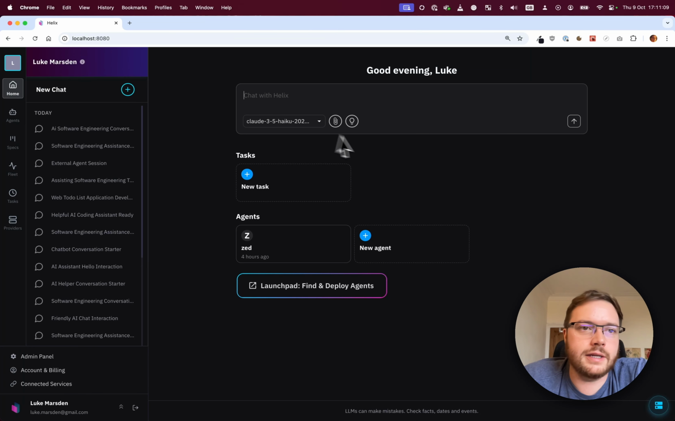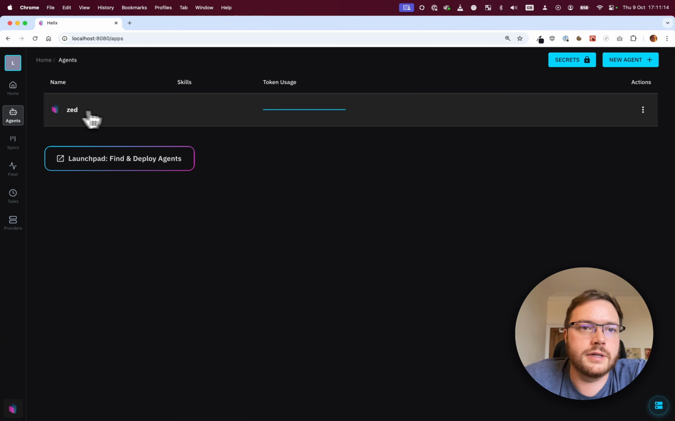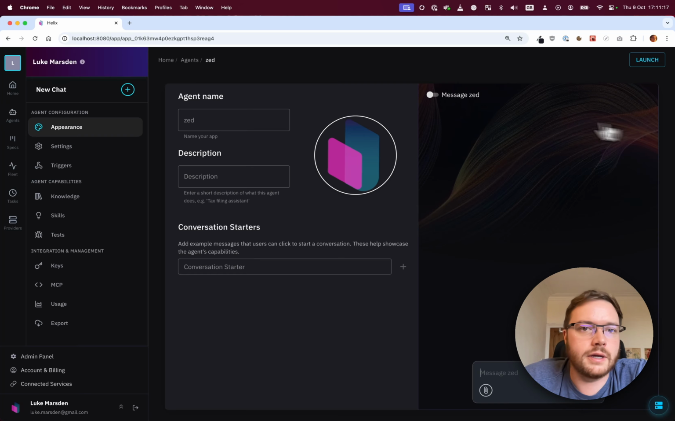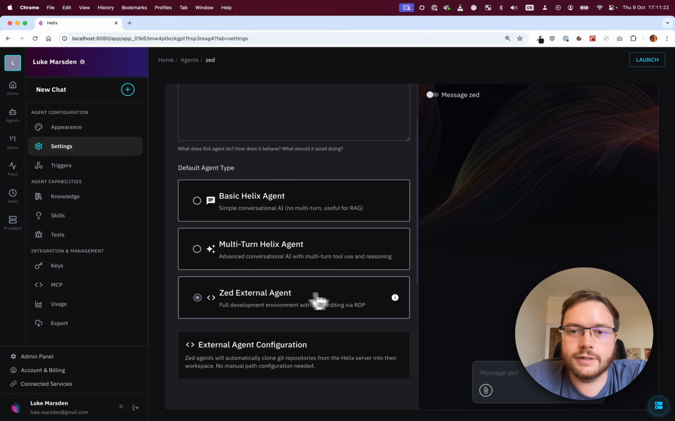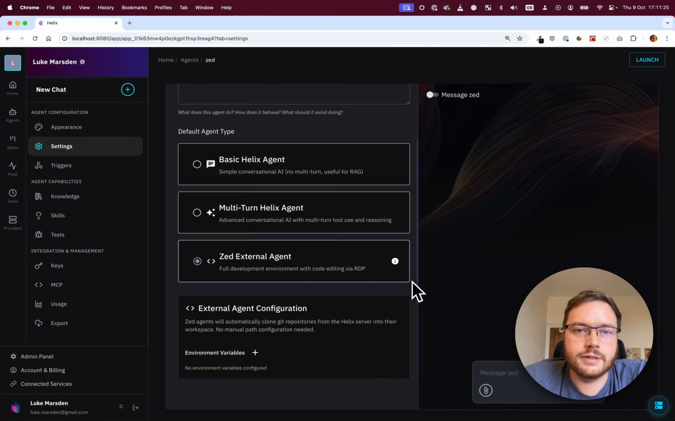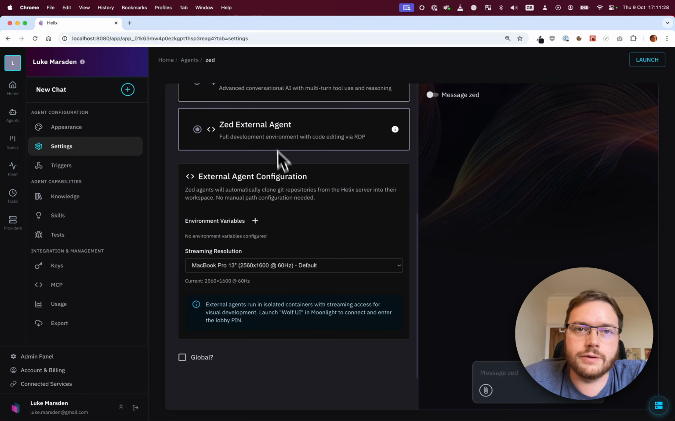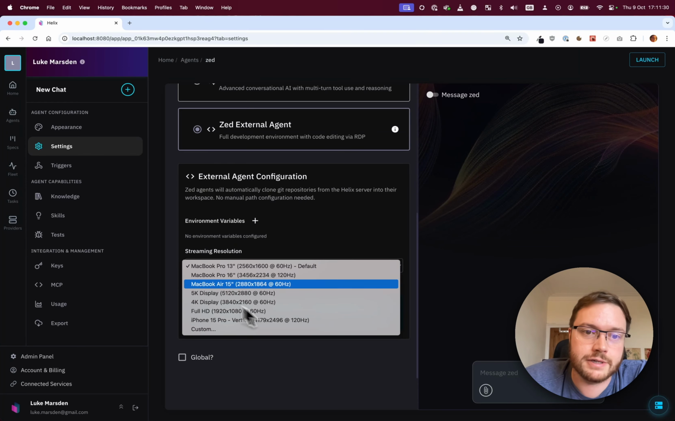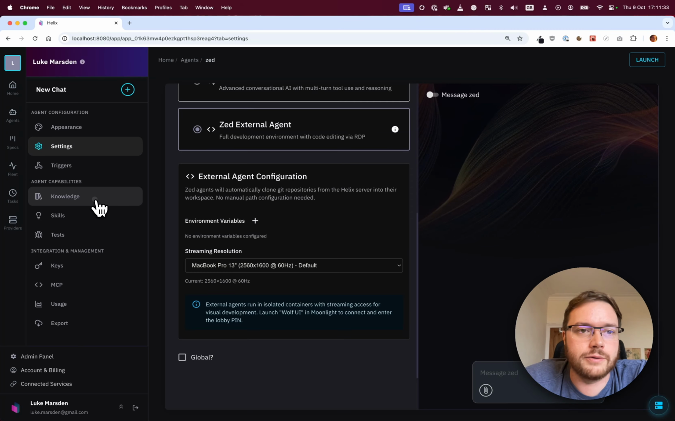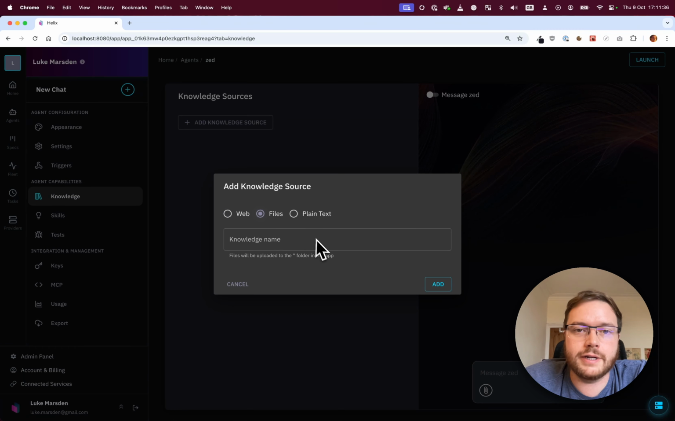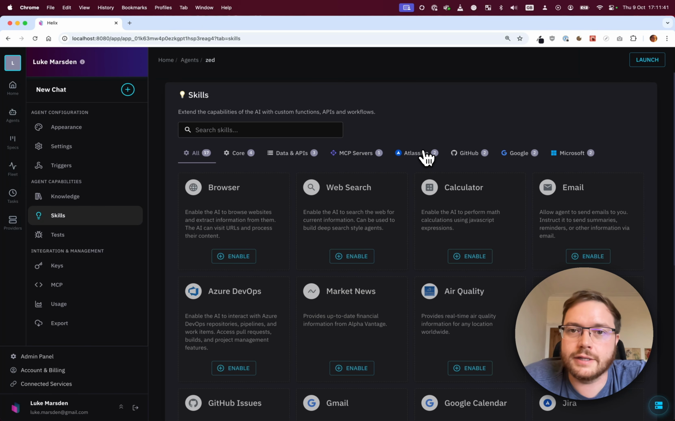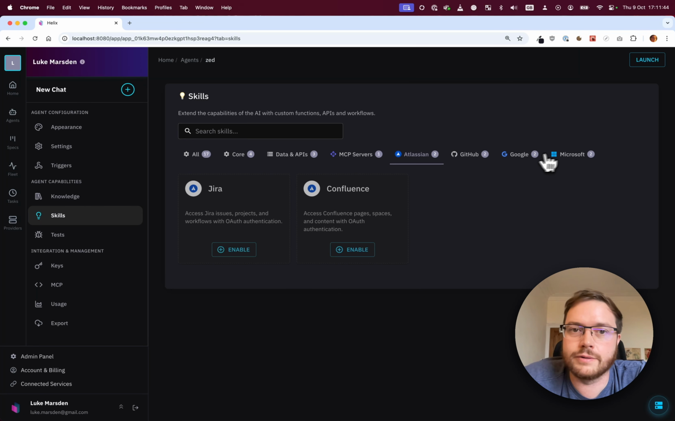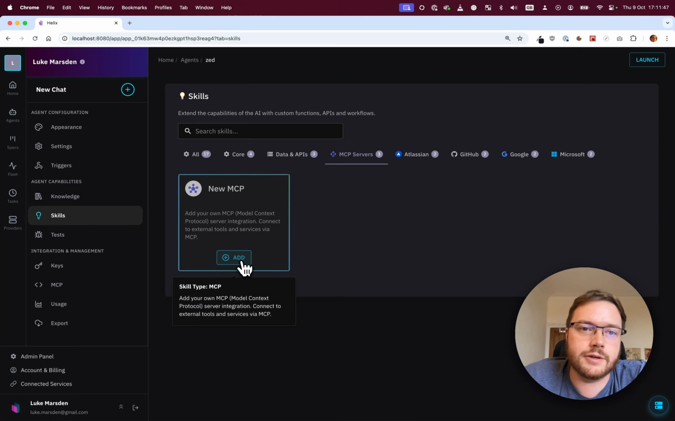So here I am inside Helix, and if you go into Helix and you look at an agent, I can show you this agent here that I've configured. This is a new setting. You can have an external agent connected to your Helix agent. So this is a Z agent that will get its own desktop environment, and you can choose the resolution for the desktop environment. And all of the knowledge sources, like files, I can upload PDFs, I can set up skills, I can integrate with Confluence or JIRA, or add MCP servers, etc.